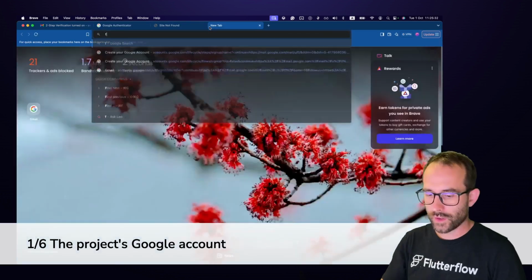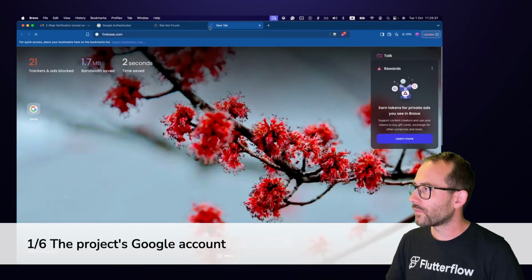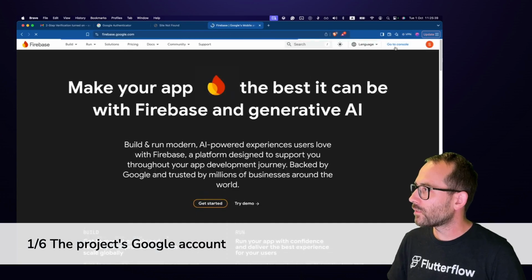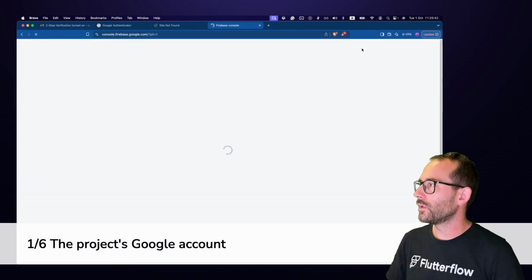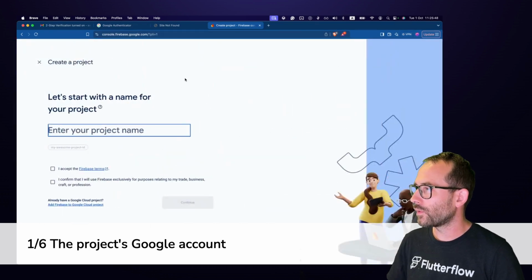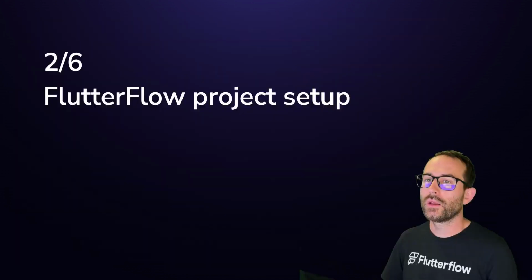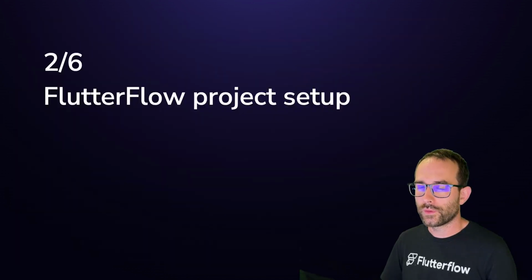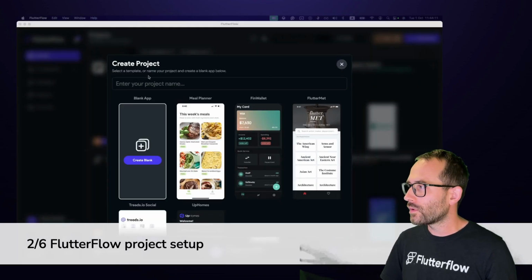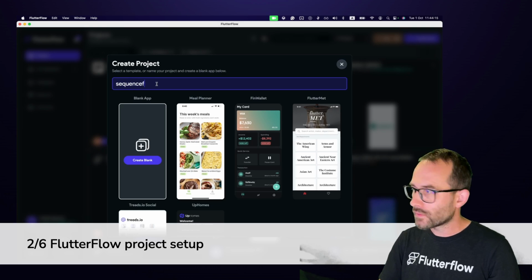And when we go back to the Firebase console, that one Google account will be the project holder for all our projects there, but we will continue with that later. And we'll continue with the second step, the FlutterFlow project setup. So here we are, and we will create a new project, sequence flow.